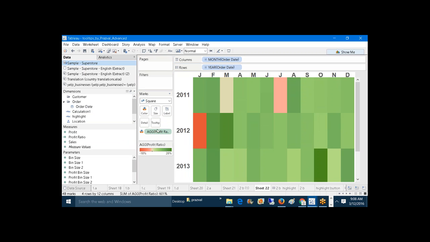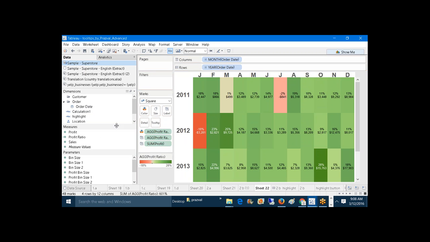Next, drag the profit ratio and drop it into label. Drag the profit and drop it into label. Okay, drag the sales and drop it into label.